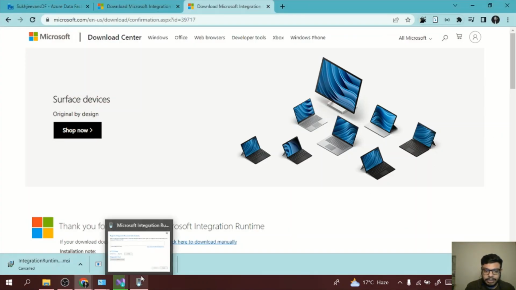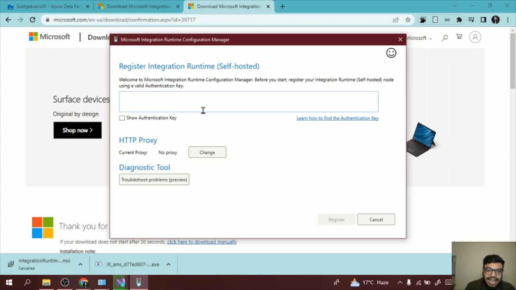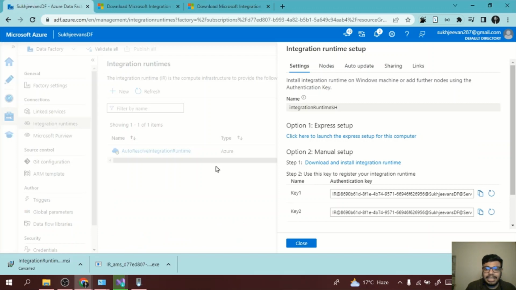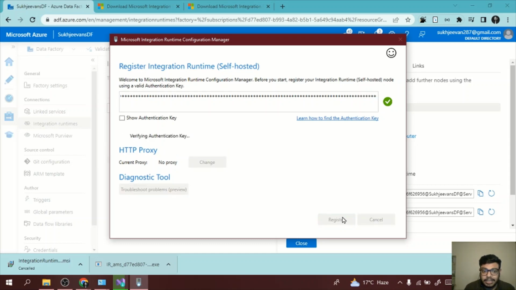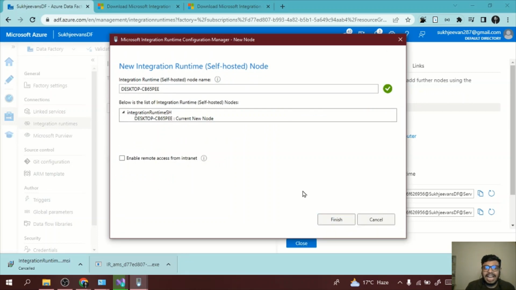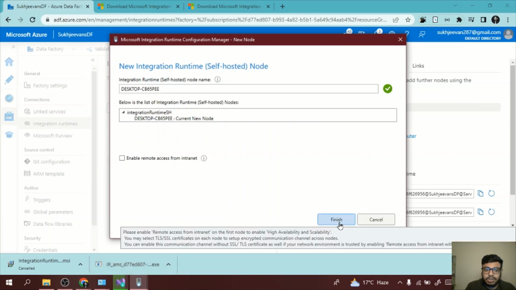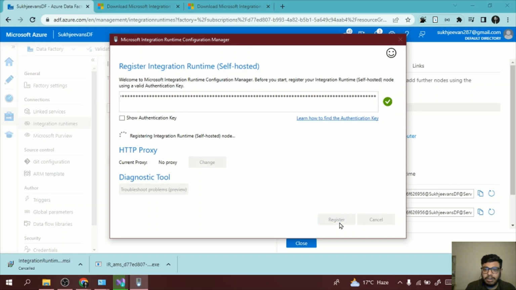Let me just open it. Yeah, this one. Now what we need to do is add the key. Remember, in this data factory you get two keys. You can use any key. I'll just copy one key, go to my integration runtime, and paste it. Now we need to click on the register button. It will take a bit of time. It will verify the authentication key and enable it. Then we need to click on the finish button.